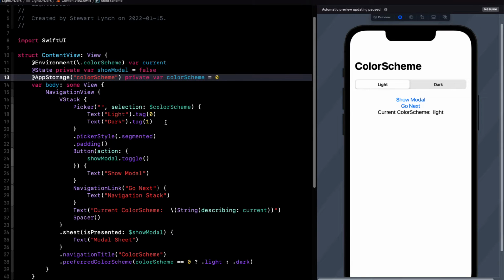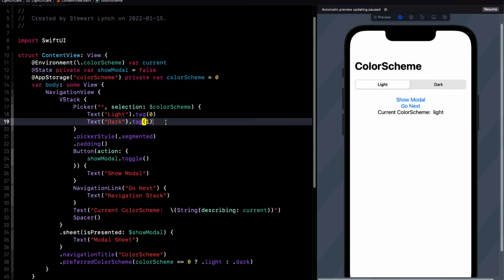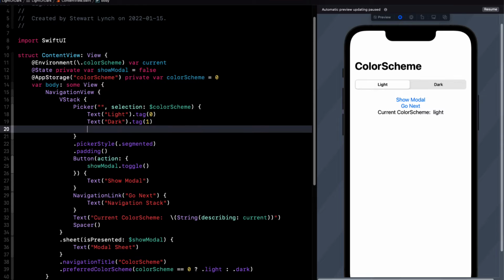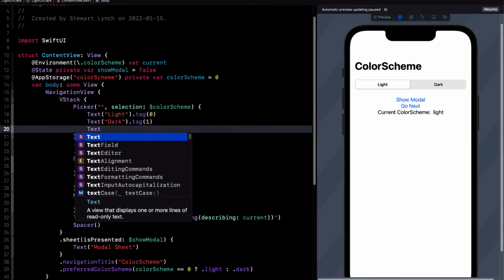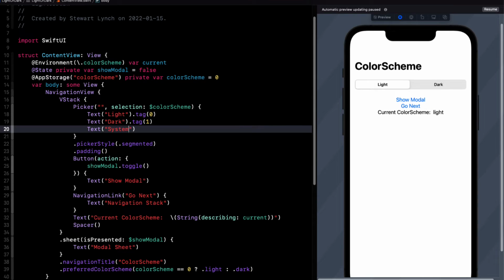Well, this is great, but what if we wanted a third option, and that's to give the user the ability to choose either light or dark or system, being that they let the system decide the color scheme. So let's add one more text view to our picker. We'll call it system and set a tag of 2.